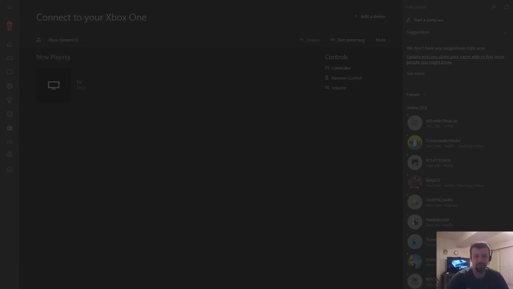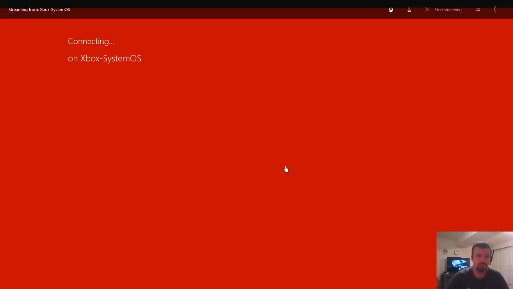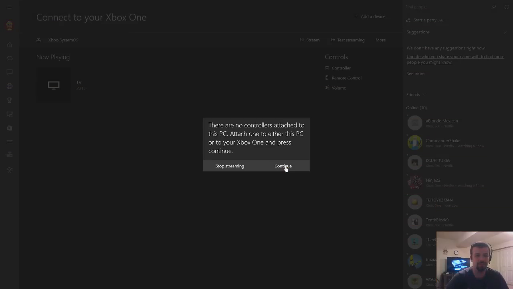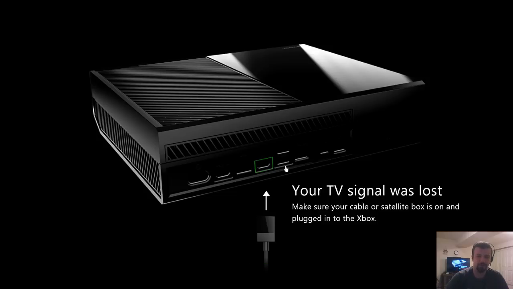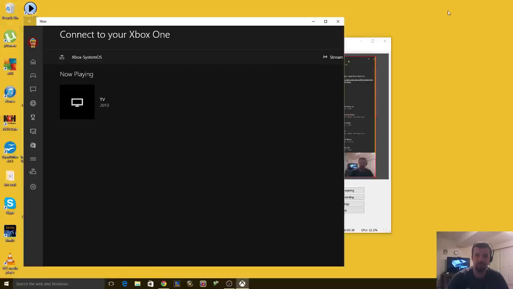And after this, you can hit stream, and whatever your Xbox is showing on your main TV, it will be showing on your PC now. So you can full screen your cable, your other games, gameplay, and have it show up on your PC.